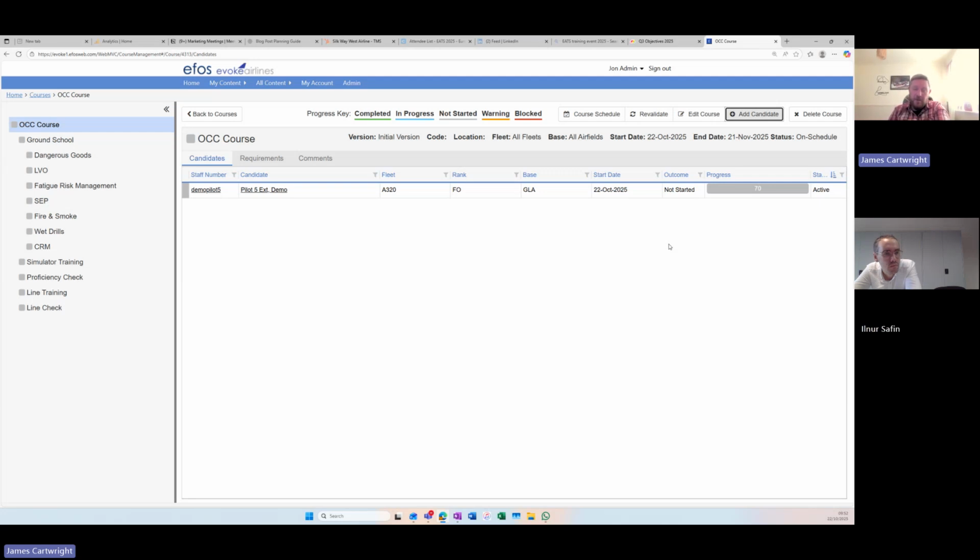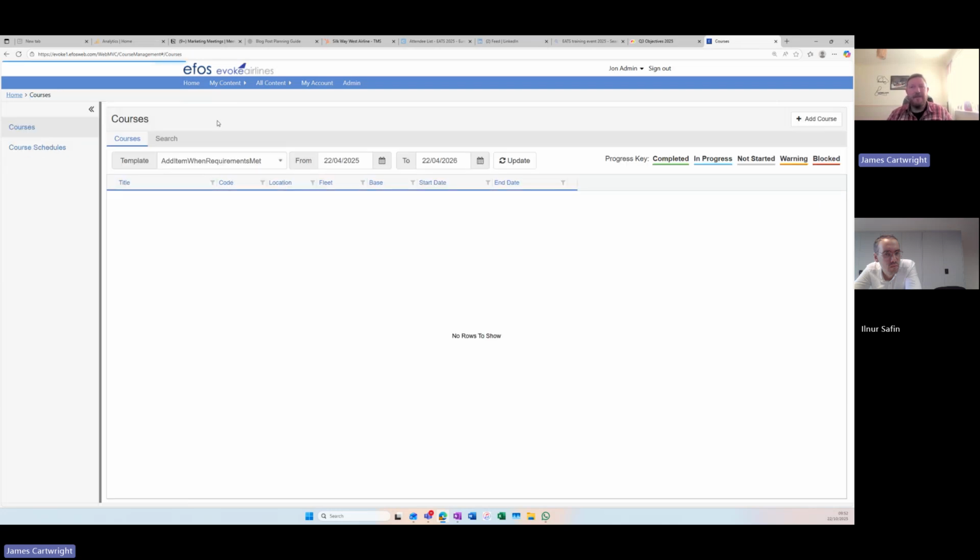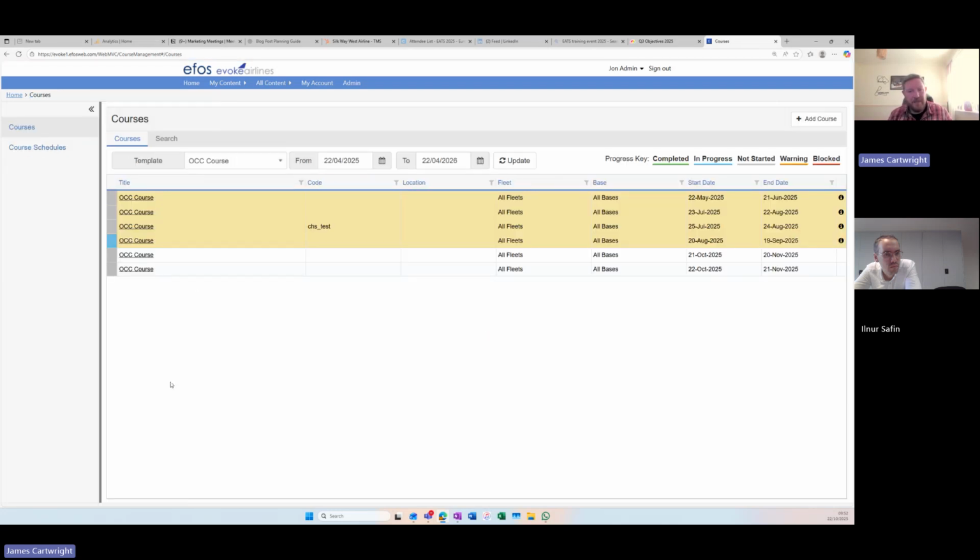So these are all the ways in which EFOS is so ridiculously easy to ultimately manage, and this is why it does generate such big savings, because it's so effective and efficient to use when it comes to scheduling these things. But equally as important, it's telling you what's going on in the background as well.